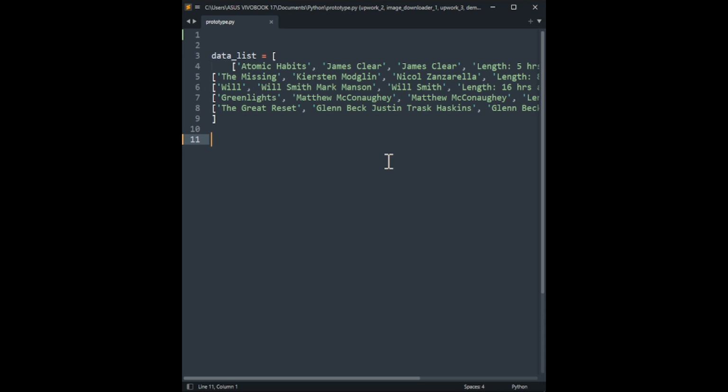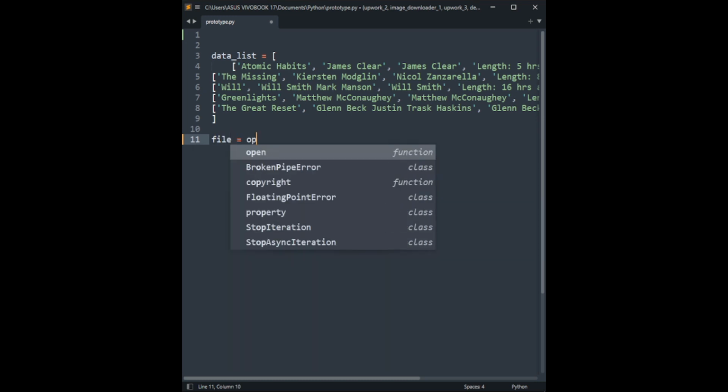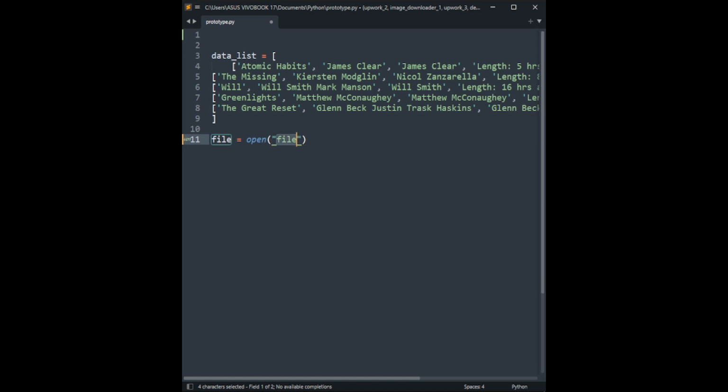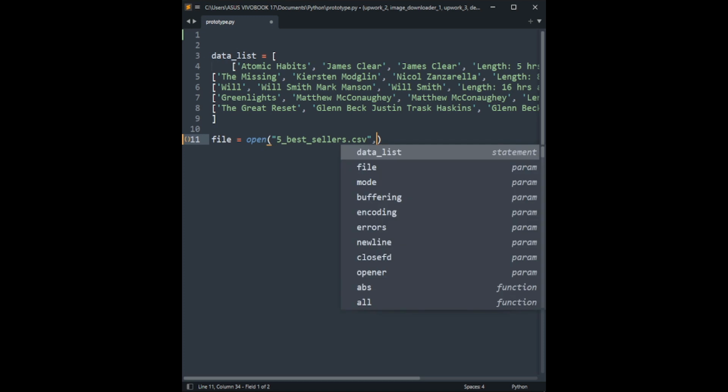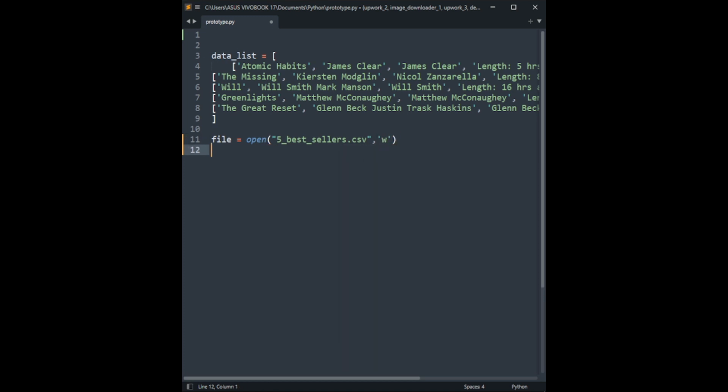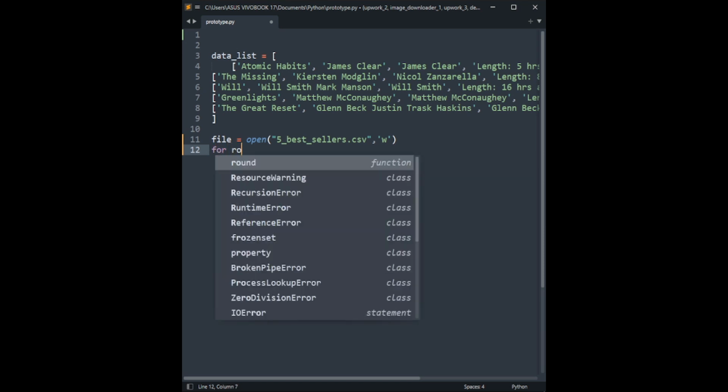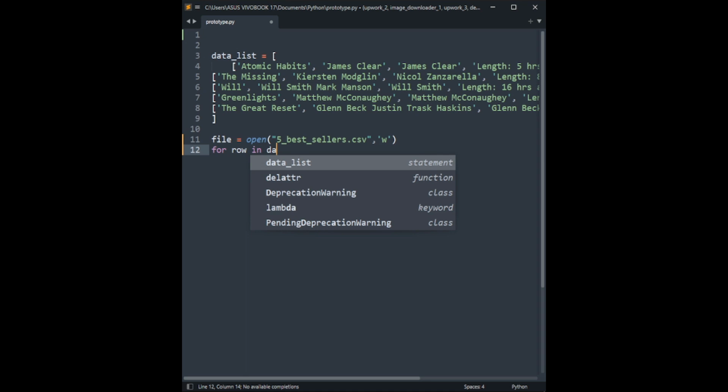So what we're going to do right now is create a file and write on it using the CSV library. But first, let's do it without CSV library. We have here a two-dimensional list. Let's create a file called file and use the open function to create a file. Let's call our CSV file 5 best sellers.csv. We need a second parameter, which is the mode, because we're writing, so we need to write W, and create a for loop for row and to loop through the data list.